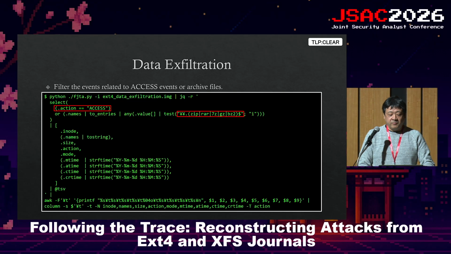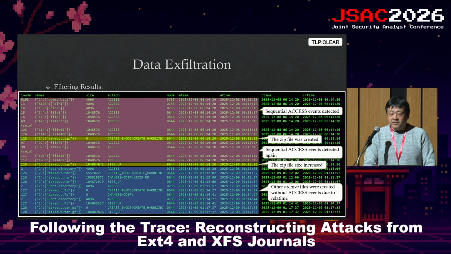Filter the events related to file access or files with archive extensions. Our filtering results look like this. Pink events indicate access events. Yellow shows the zip file was created. Multiple files are accessed before the zip file is created. After the other files are accessed, the zip file grows larger. Blue indicates other archive files were created with other commands such as rar or tar.gz. Access events are not recorded because of the relatime mount option.